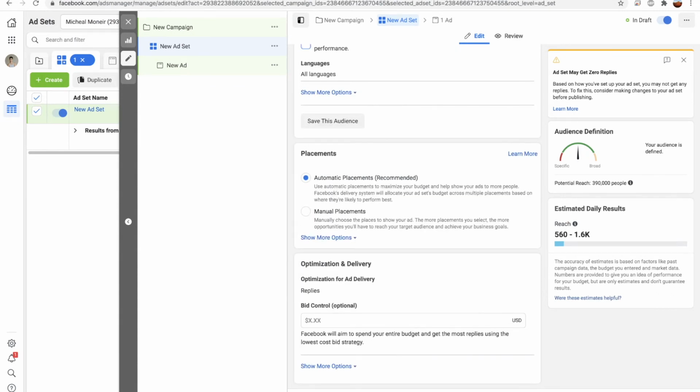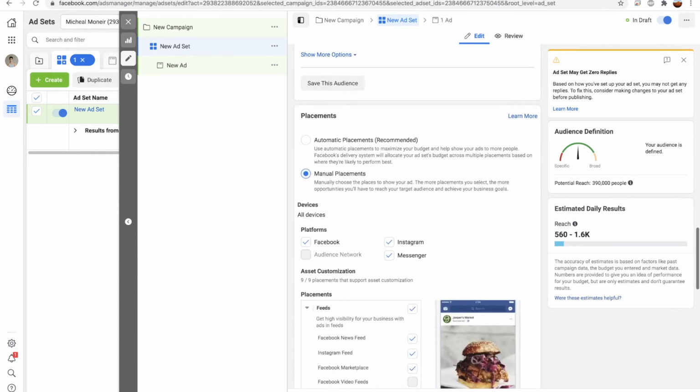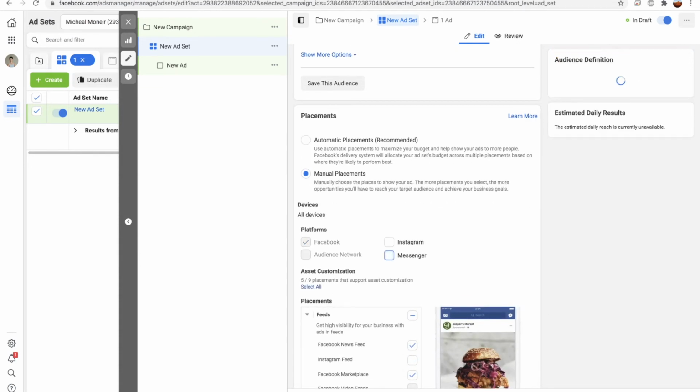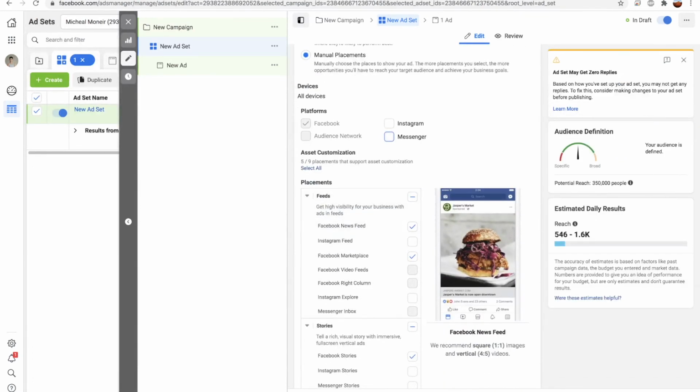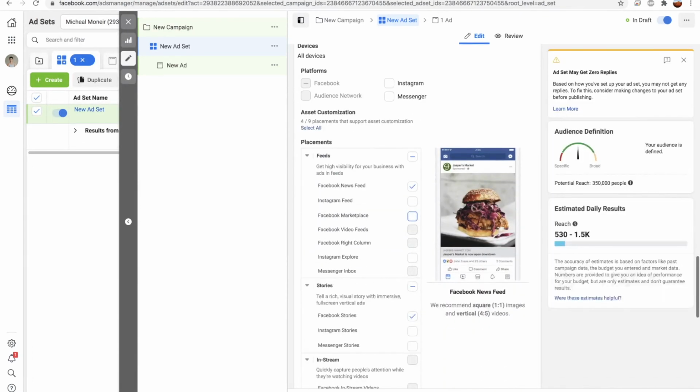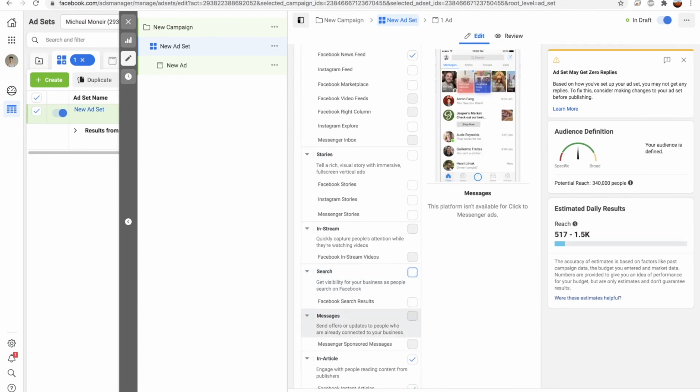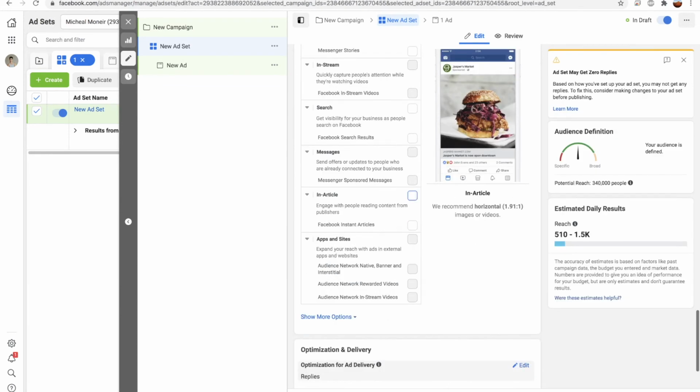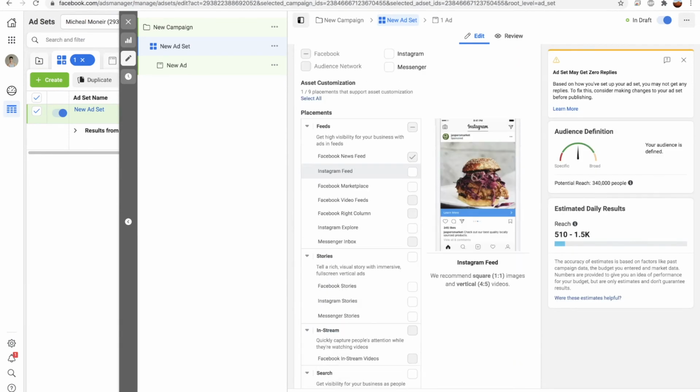Alright guys, now you're gonna scroll to where it says placements. You never wanna do automatic placements. You wanna click manual placements, exclude everything. Instagram, Messenger, leave Facebook exactly how it is, and remove Facebook Marketplace, remove stories, remove search, remove in-article, and only leave Facebook newsfeed active.